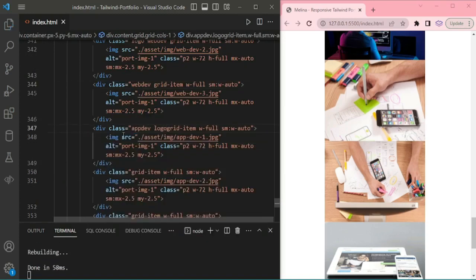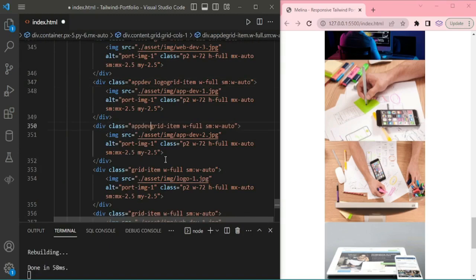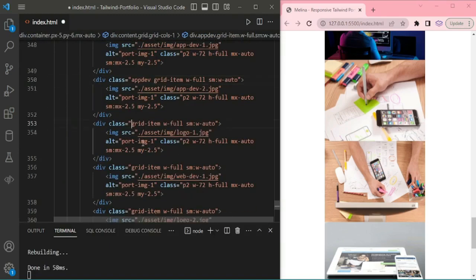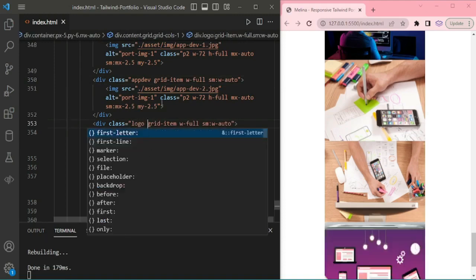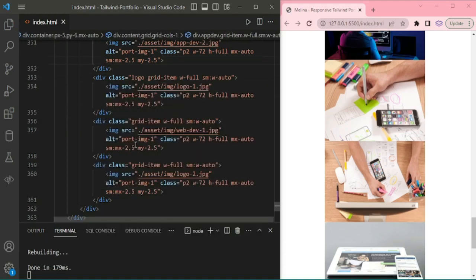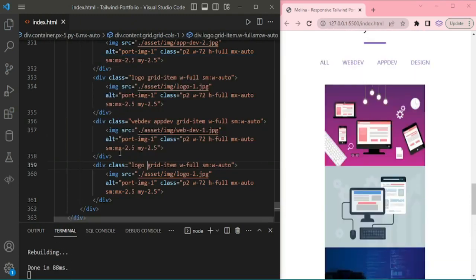Same for the others also I am adding. Logo, the web dev and app dev, two options I am adding. Here, logo. Now we got it looking like this.